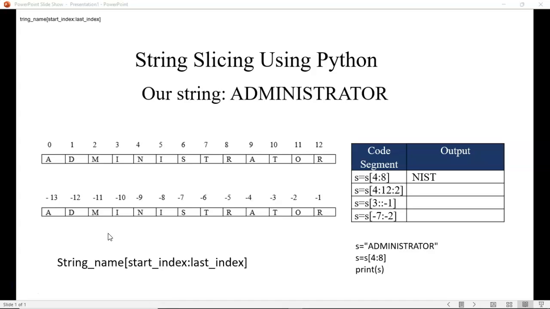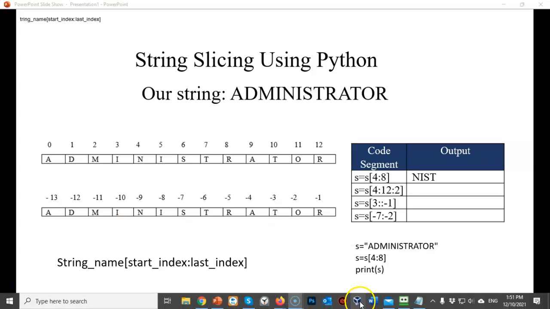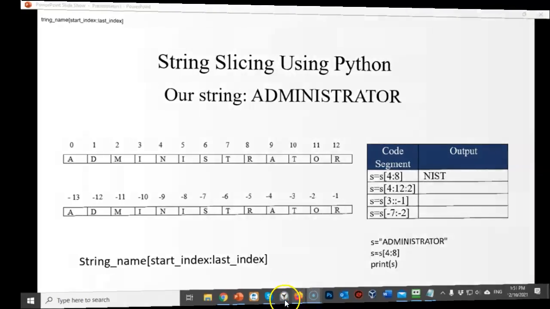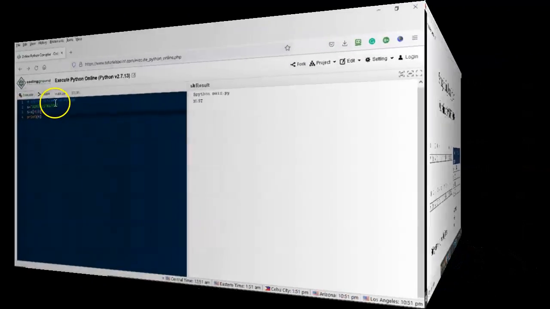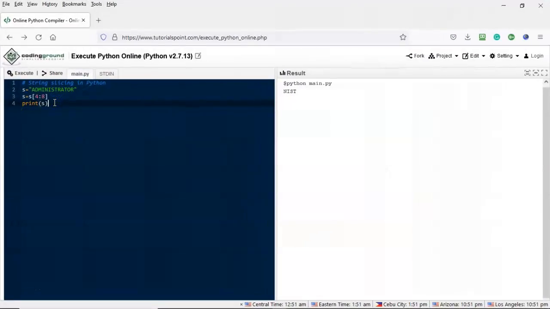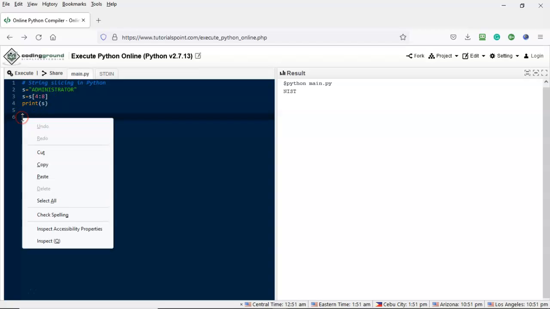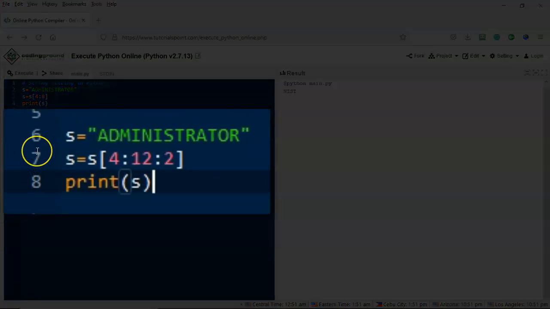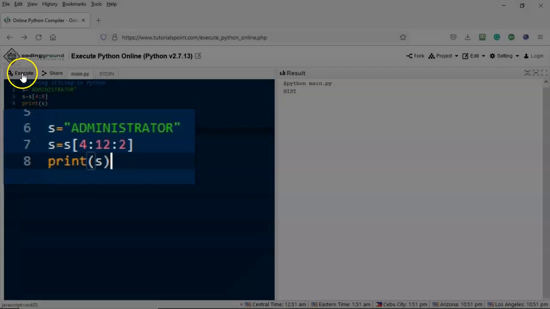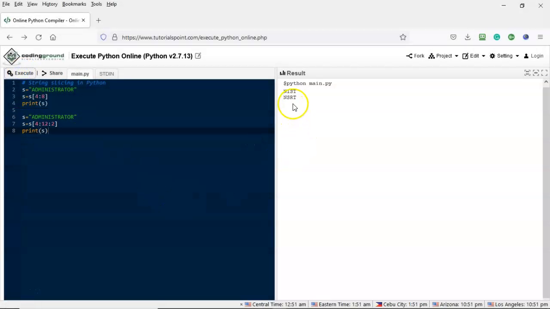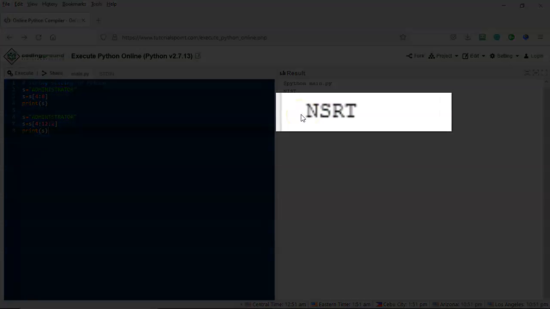Let's take the next code segment and put that in the compiler and see what we come up with. So I'm back over here on the compiler. I'm going to make a space here, and again, I'm just going to right click in here and paste that syntax. Once we have the syntax pasted into the compiler, I'm going to go up here and press execute. And it comes back and tells us that this string is NSRT. Now let's take a look at how we come up with that.